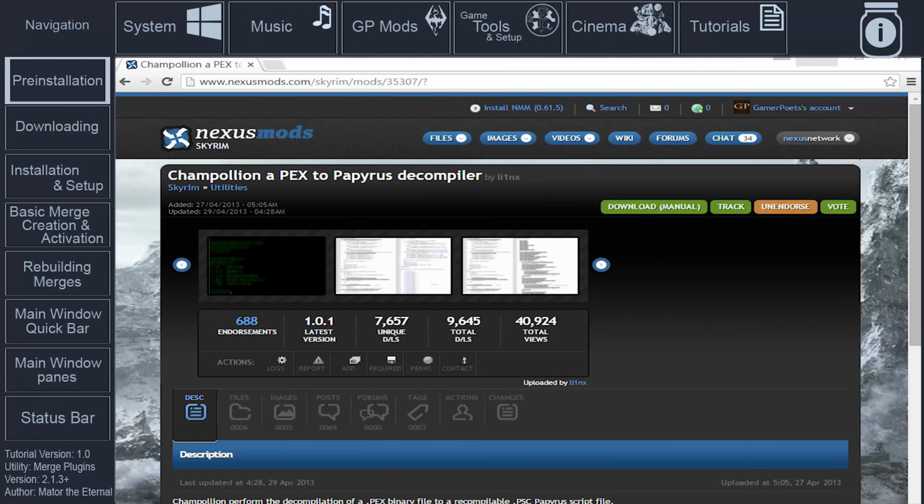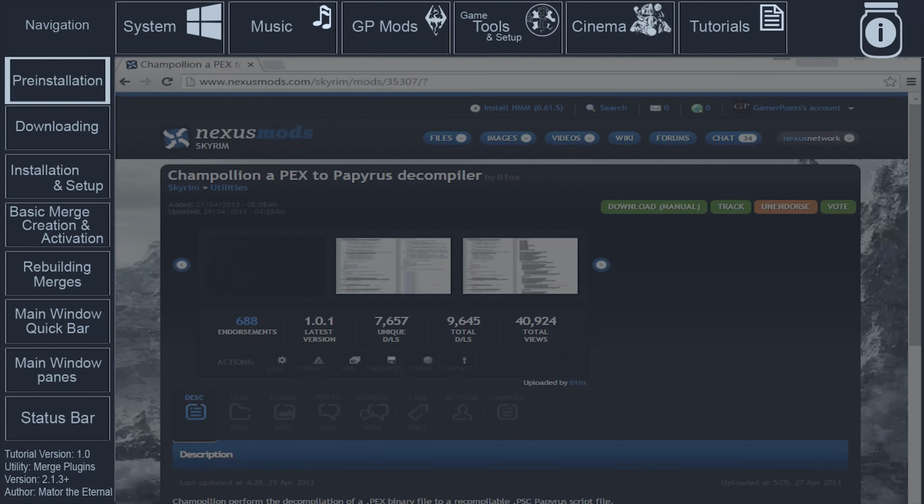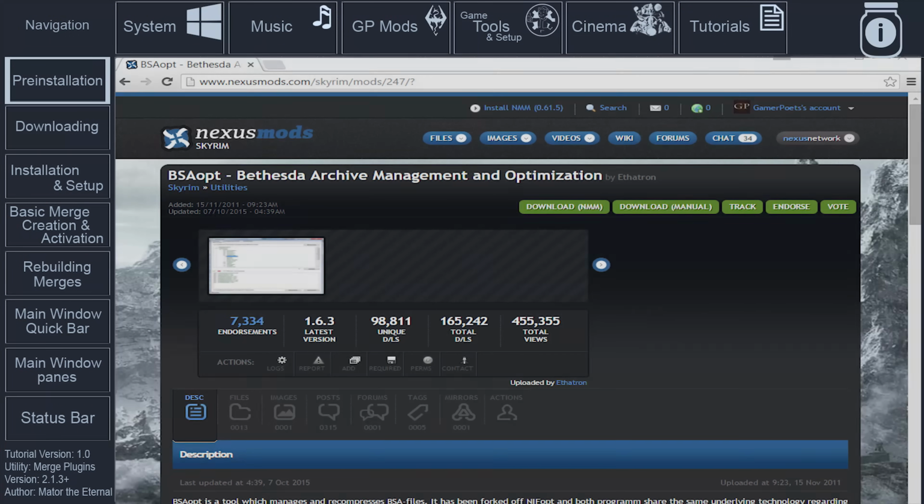This is a .pex to .psc Papyrus script file decompiler. It is needed for part of the same integration process as the Creation Kit is. No knowledge of the utility is needed. Champolian simply needs to be installed. Optional utilities. BSA opt.